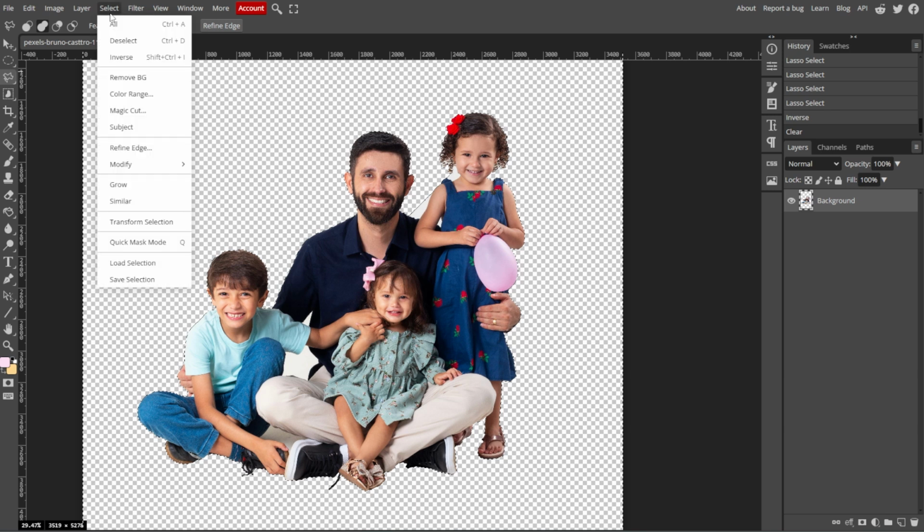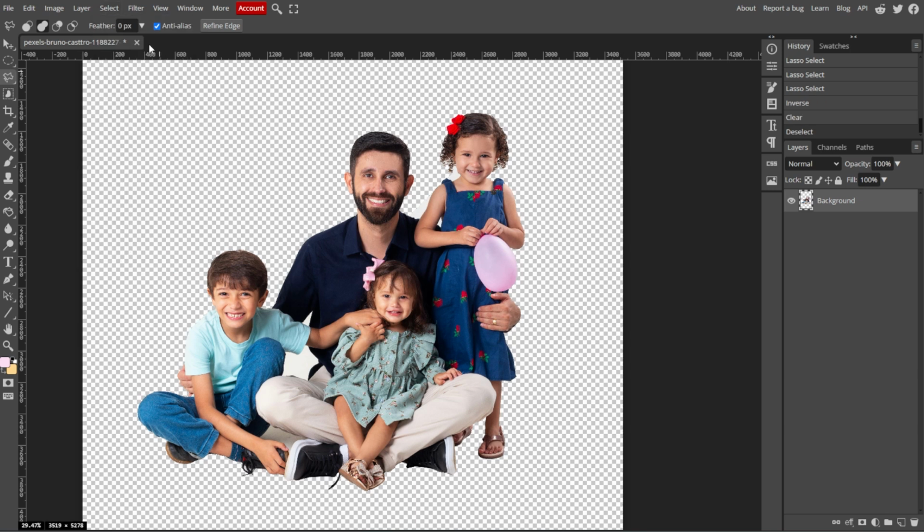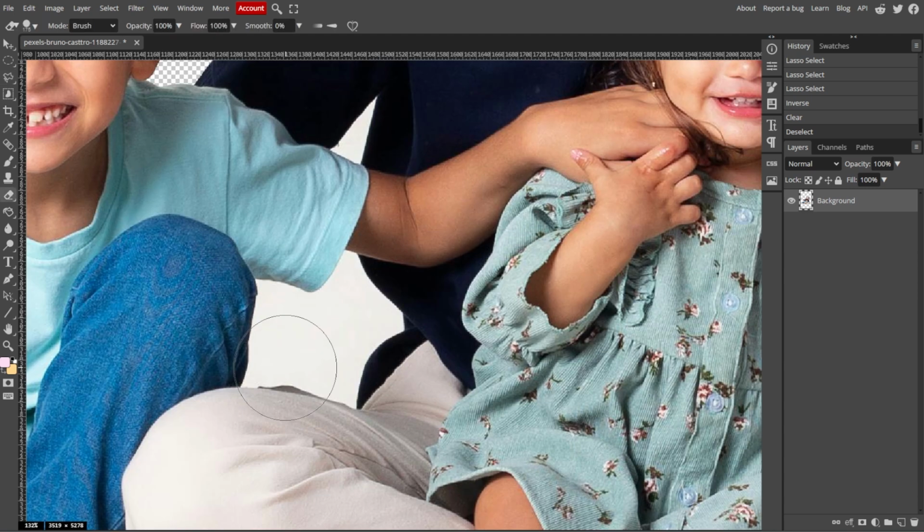Now go to Select, then Deselect, or simply press Ctrl D or Command D on Mac to remove the active selection.